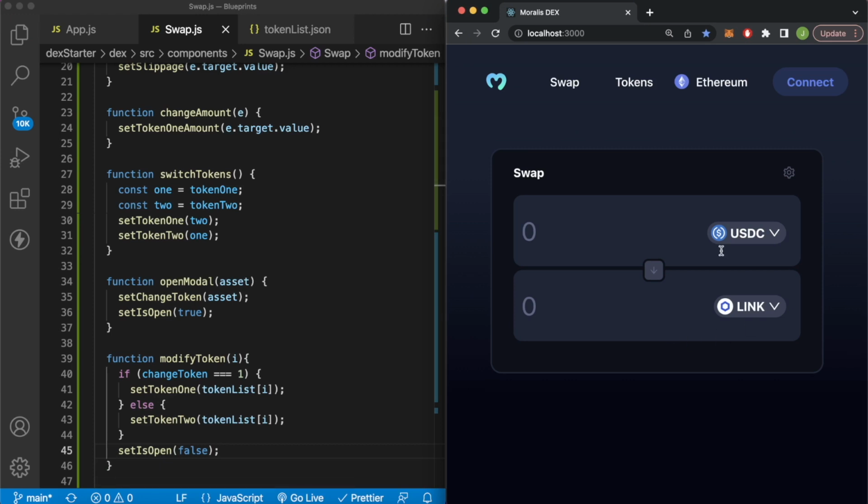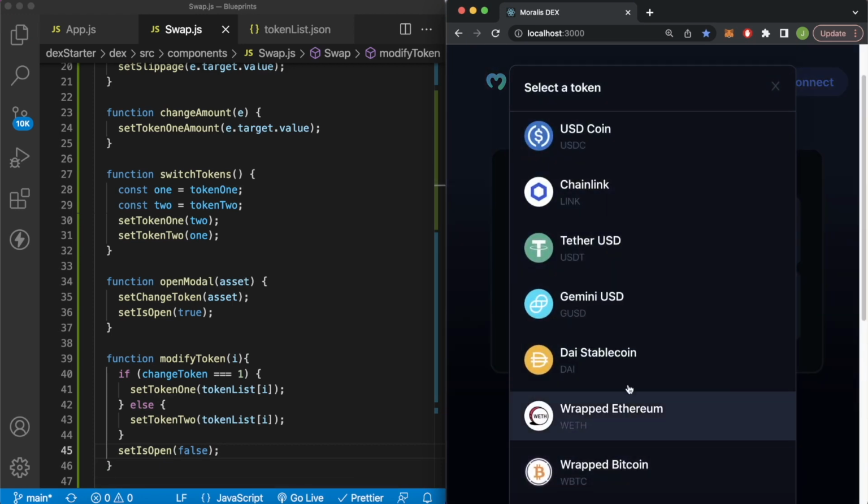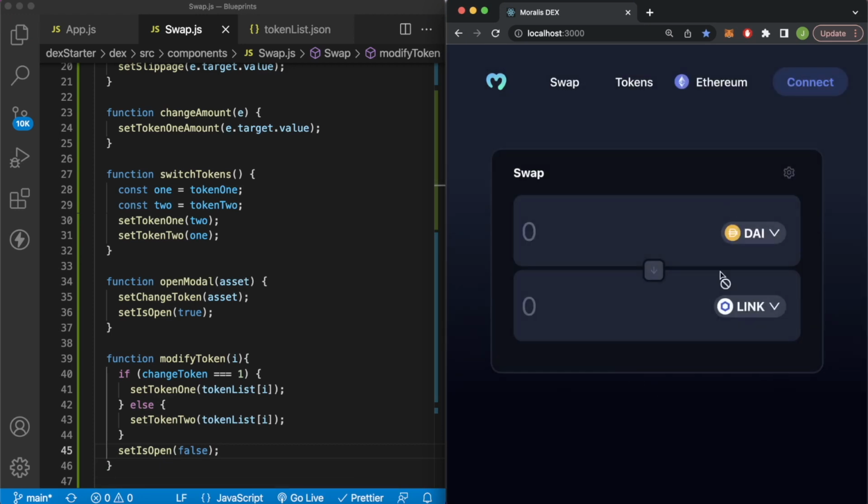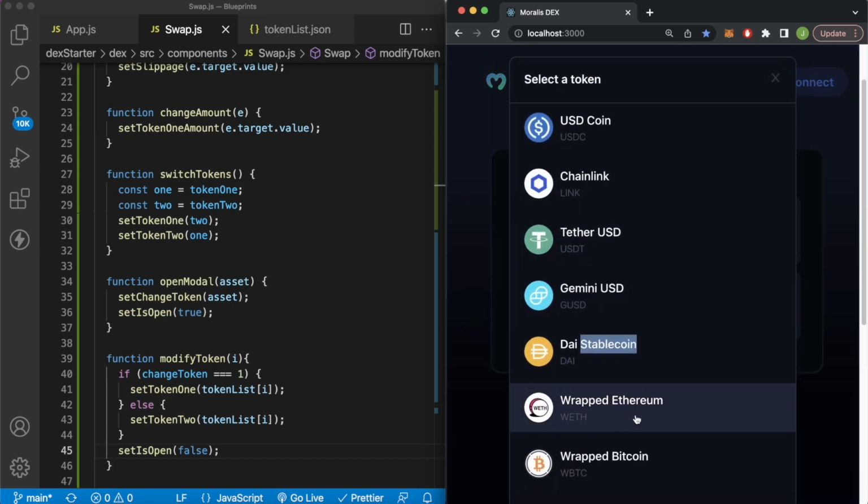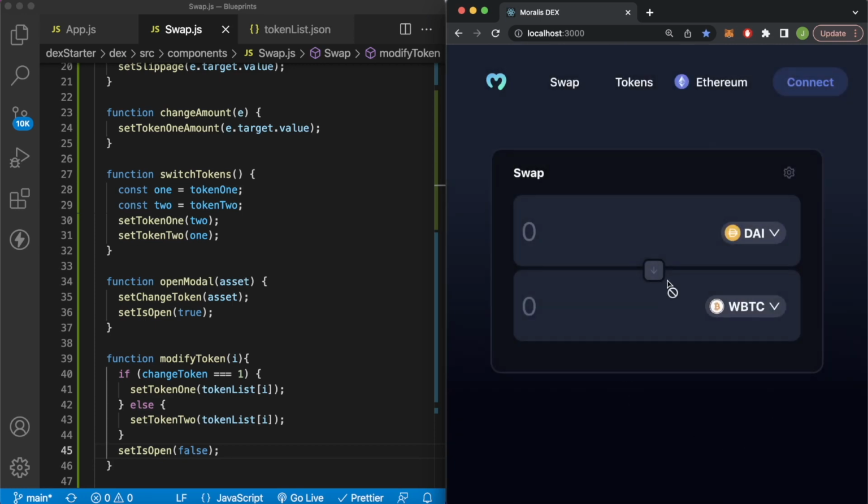So now going over here, USDC, we could change to DAI stablecoin. Look at that, works phenomenally well. For Chainlink, we could do wrapped Bitcoin, and look at that, how sweet is that? And then we can swap them around like so. We are absolutely flying through this, USDC back to Chainlink. How cool is that? Everything is working phenomenally. We can even change the value like so.